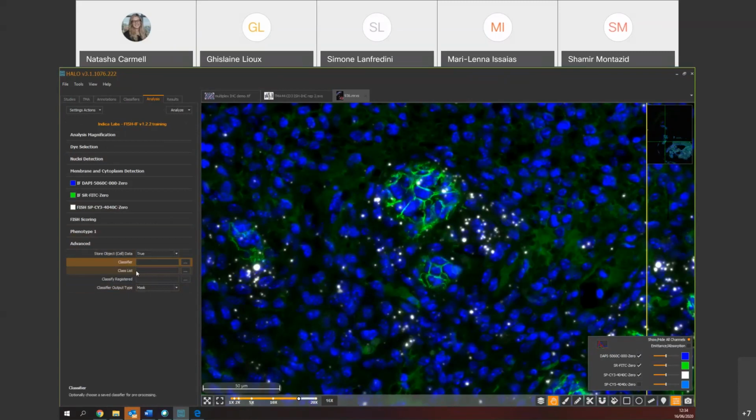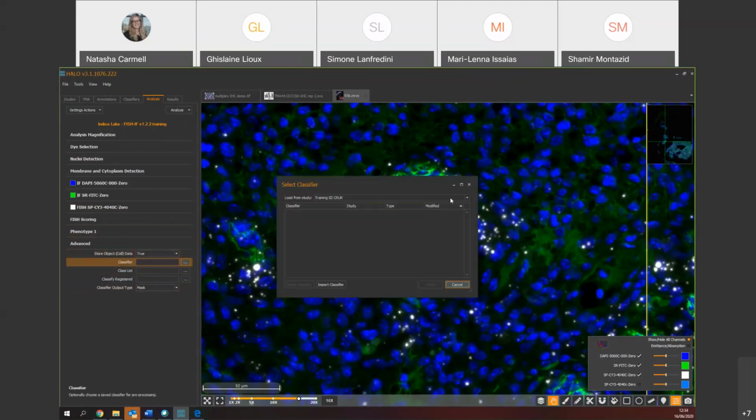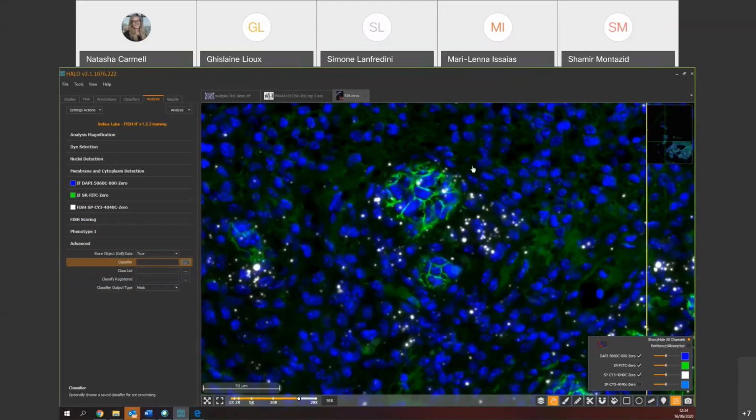And of course, you can set your class list as well. So you can set your classifier, but also choose the class you wish to study. If you wanted to study all classes together, you just wouldn't set a classifier. But if you wanted to run the analysis only on the tumor, for example, you could select the class list and select the tumor class only.